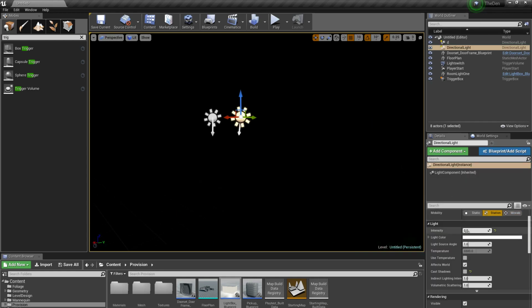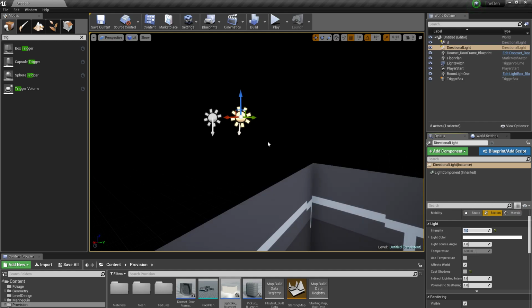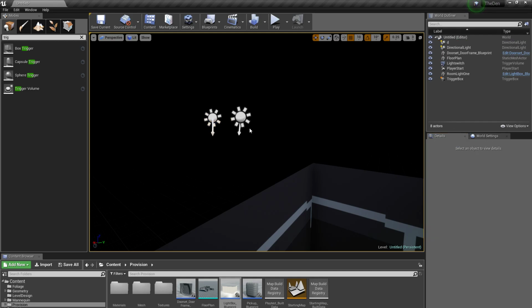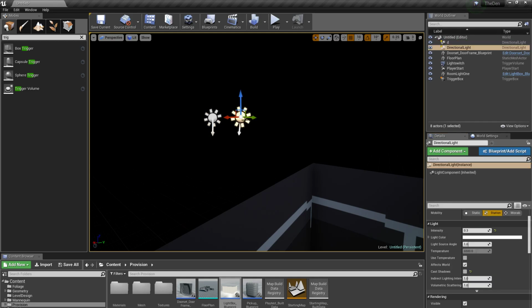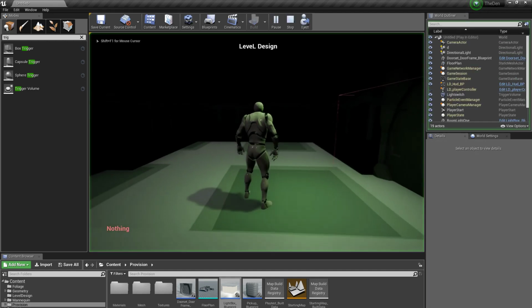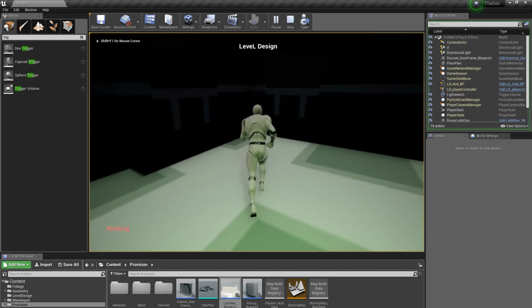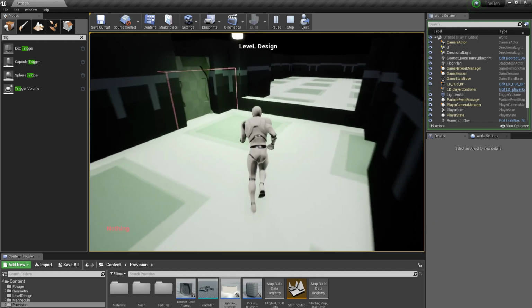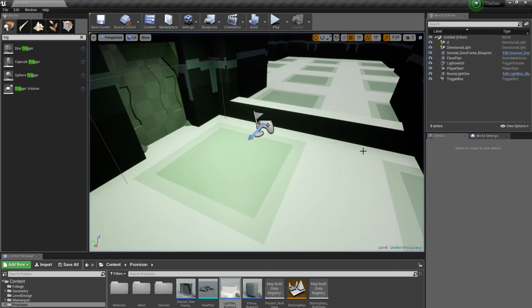Let's tweak those lights up a little bit again. 0.3. I've probably got auto exposure on, so it's messing up all the light settings. No, not that one. That one, please. 0.3. 0.3. Fine. Okay then. Good.